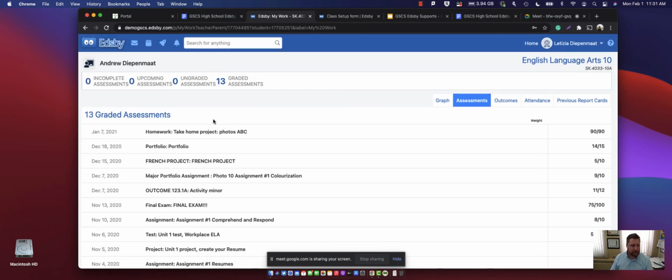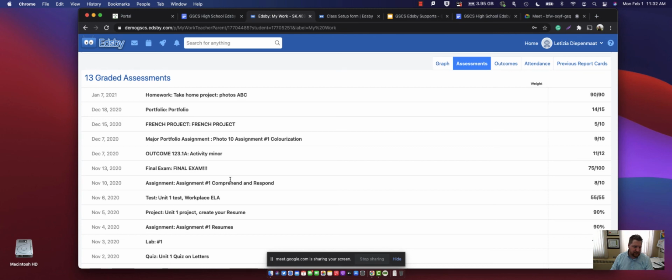The teacher has absolute control over what a parent and student sees. If, as the teacher, I'm not comfortable with sharing many of these, like for example my final exam, I simply do not click the share button. It's as easy as that.